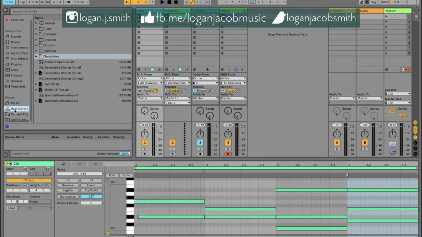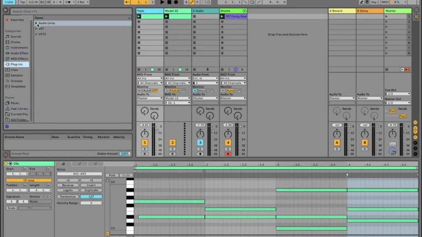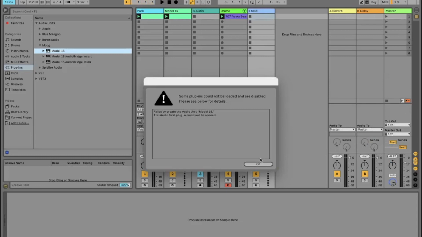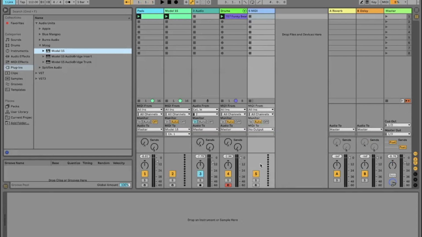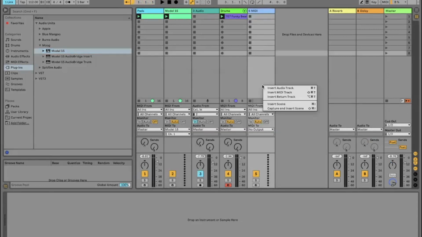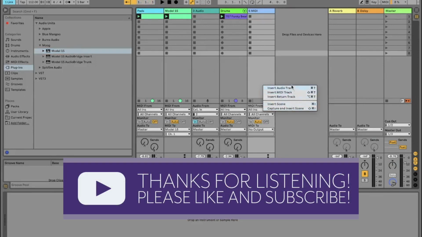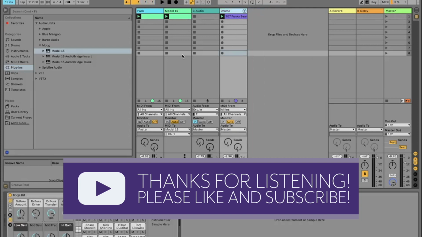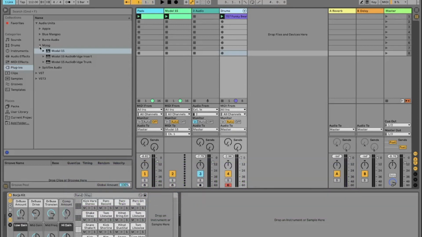If I go to my plugins and go to audio units, it shows up, it's there, but it's not working for some reason. And I don't know what the deal is there. So hopefully they'll get that resolved pretty soon. I don't know why it would work as an external app and not within Ableton, but hopefully that gets taken care of soon so that we can use it in multiple instances and all of that stuff like we normally would in AUM.